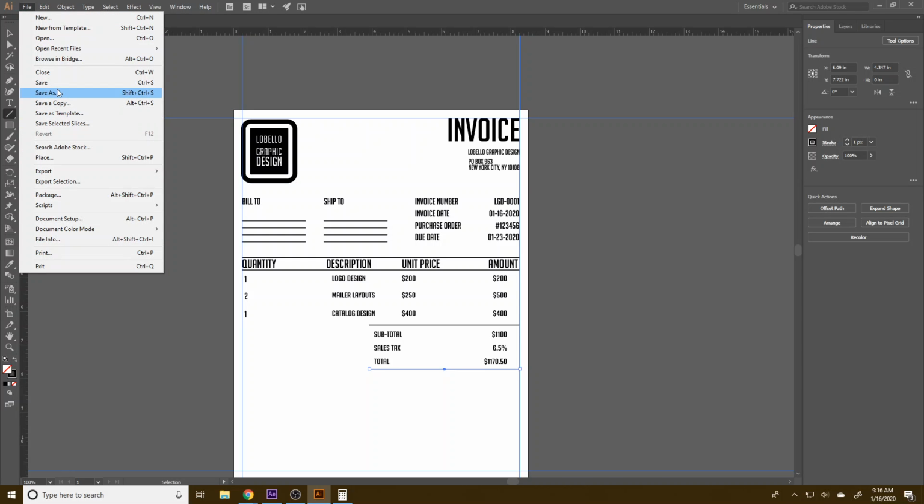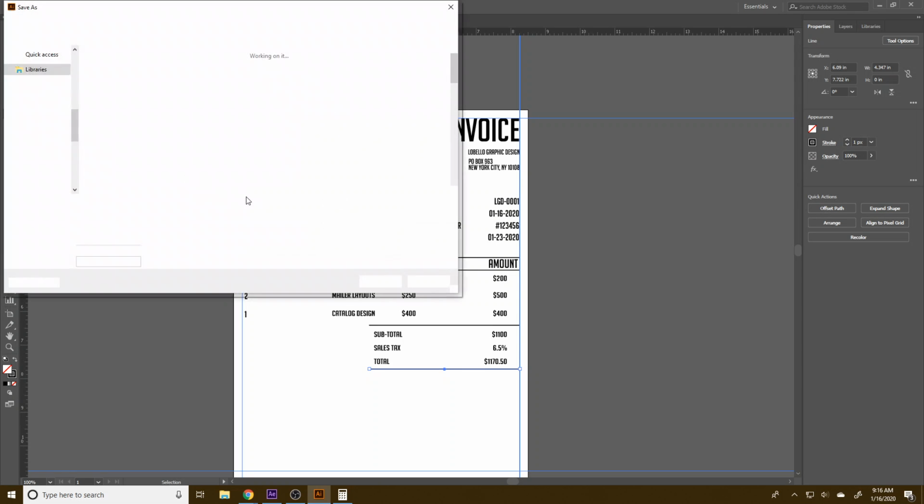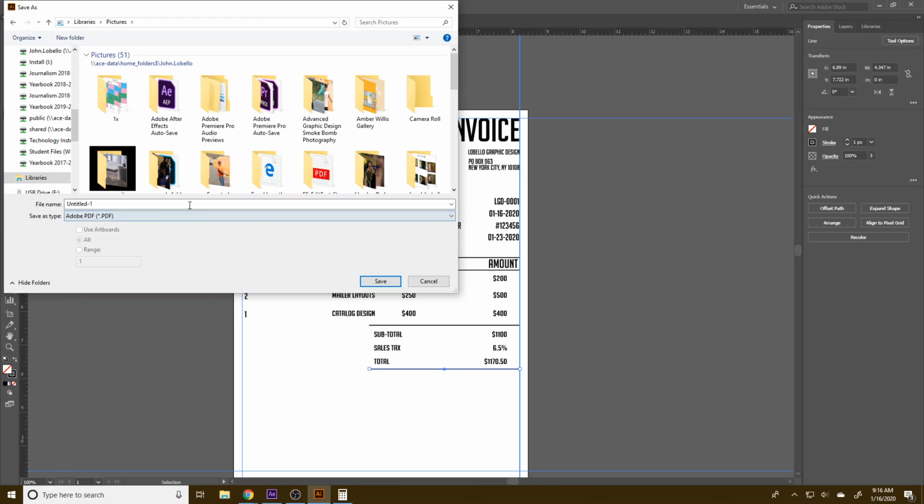Let's go ahead and save this as a copy. Save this as a PDF. So the idea here, instead of it being a .ai file, I can open this on a computer somewhere else, and I'll just call it invoice template last name. And yeah, we can just go from there. So that's how you make a little invoice here.